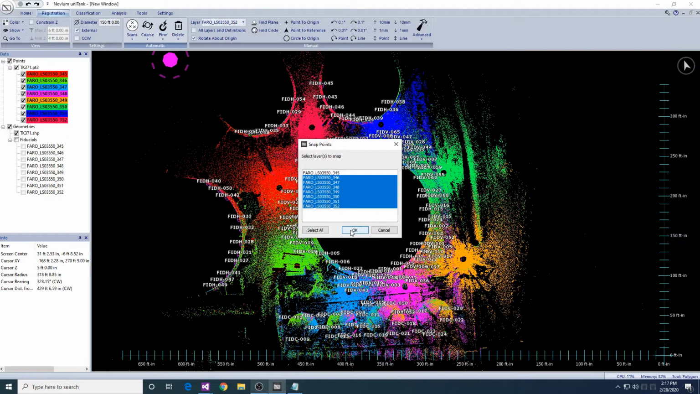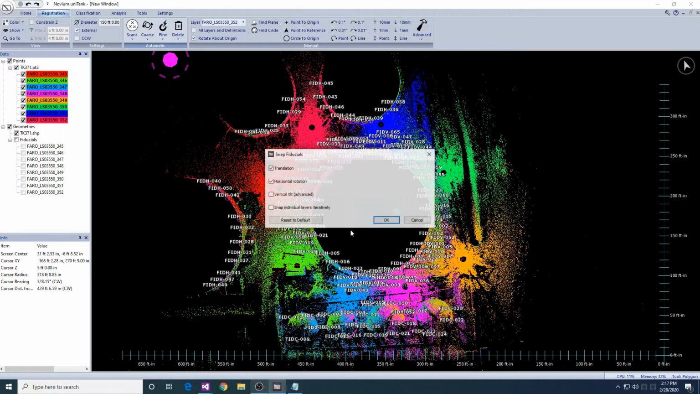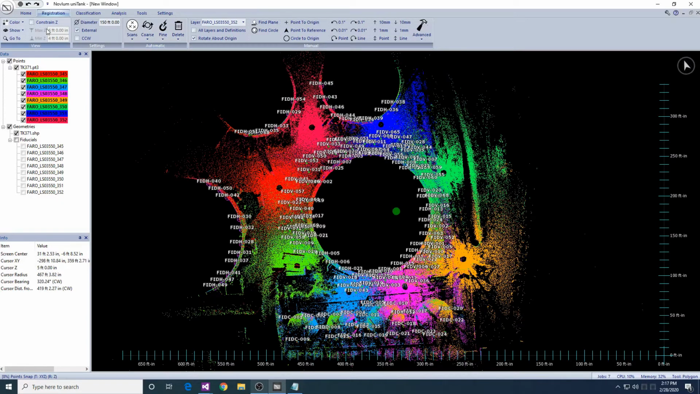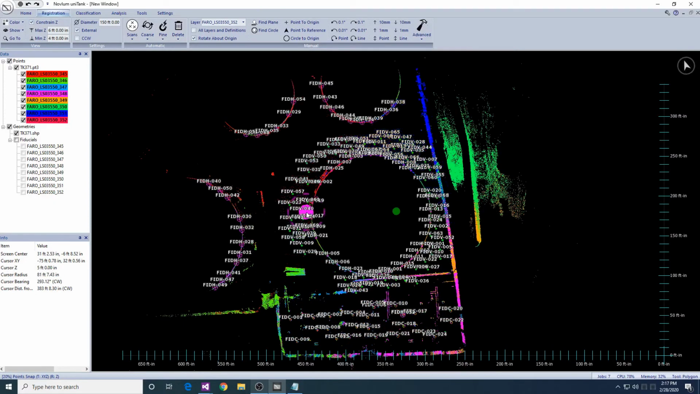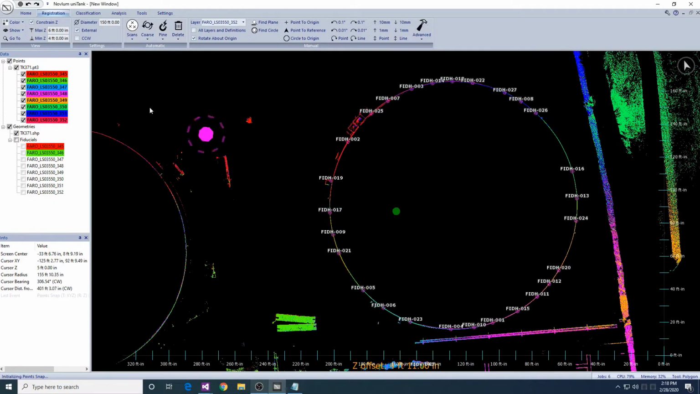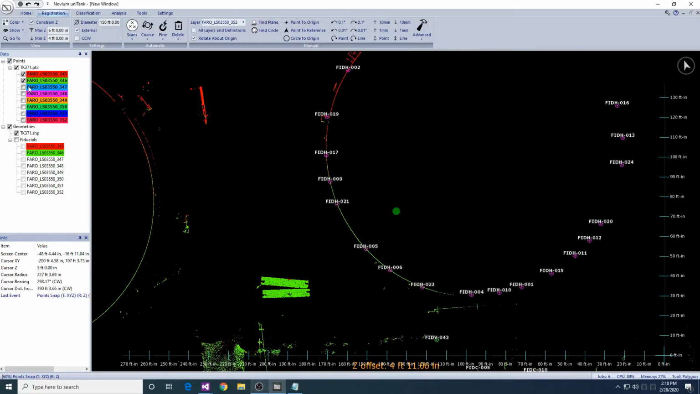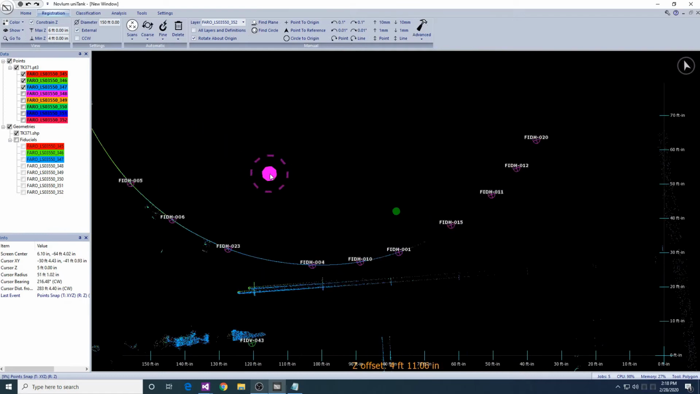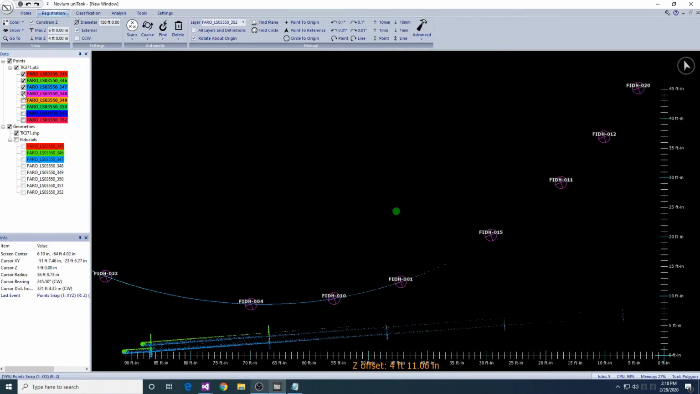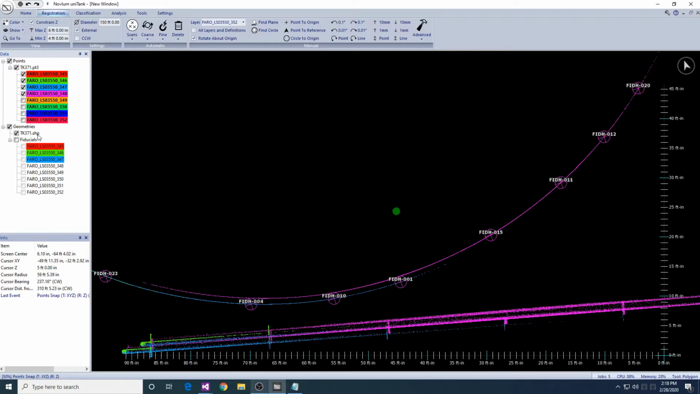So if this is the case, the first thing you can try is to select the Snap Individual Layers Iteratively option. This will progressively build the model starting with the reference layer. What you are seeing here is each layer being snapped to the previous layers.